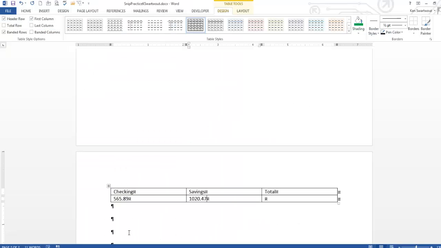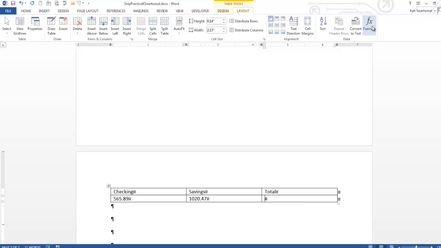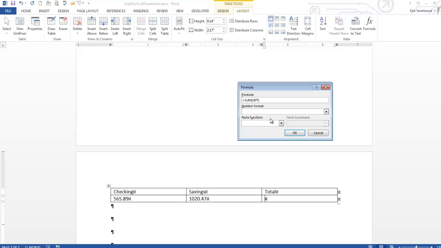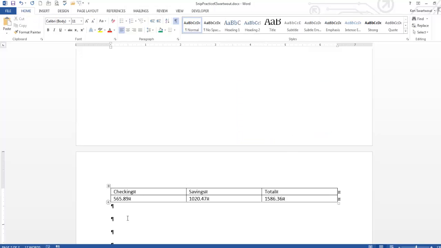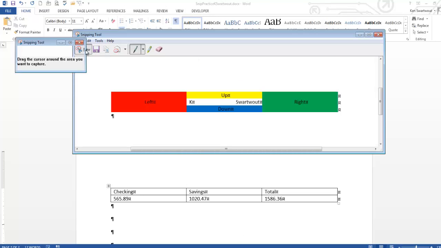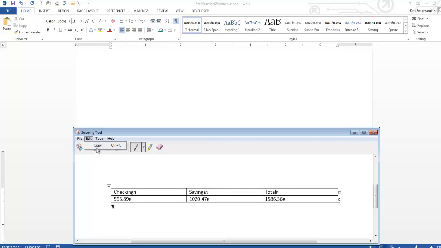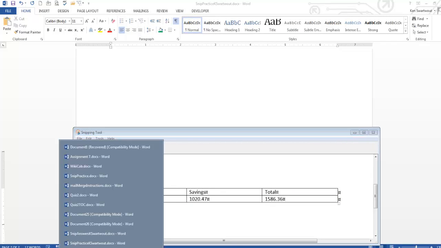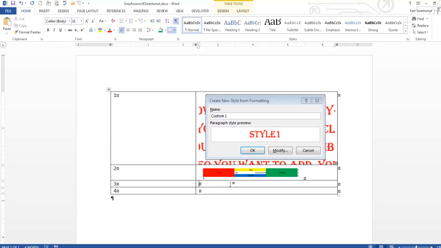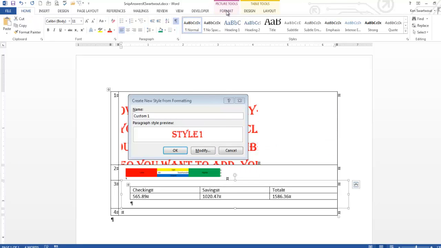Okay. So I need a formula here. So that's quite simply on the layout tab, and it's formula. There's nothing simple about this, but if you hung in there with the practice exercises, then this shouldn't be anything new to you. Sum left. Hey, that's actually what we want this time, so that's good. So now I'm going to take a snip again. So new snip. There we go. And you don't actually have to copy it. You can just go straight to paste. It's a little bit of a trick. Paste it over here. Going to make that snip 3 inches wide.